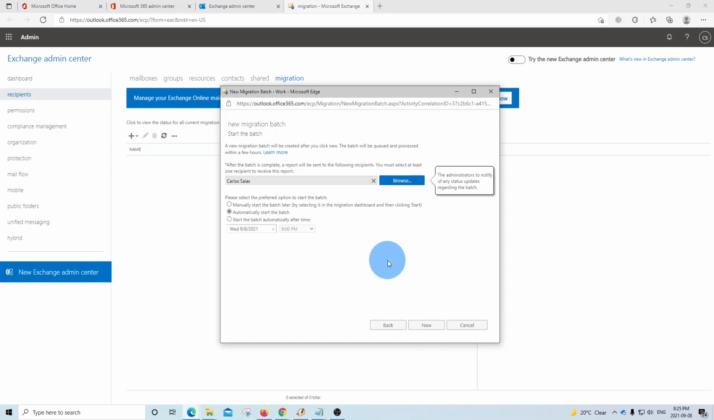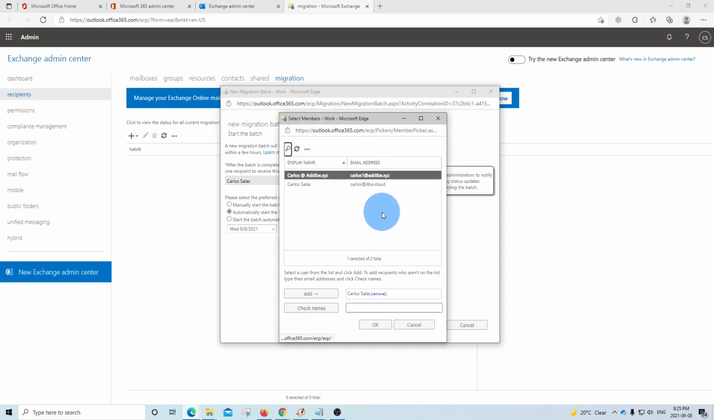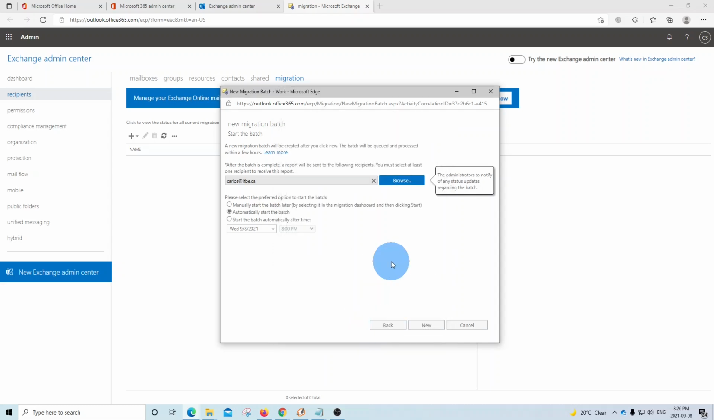When the migration is complete, Microsoft 365 can send us a report or a notification that the migration is complete. We can browse on the different users within Microsoft 365. In this case, we have one shared mailbox and the user that we are migrating. In my case, I want to be notified in a different email address, so I can type it here. Click on Check Names, and then click OK. So we have completed the information to start the migration.